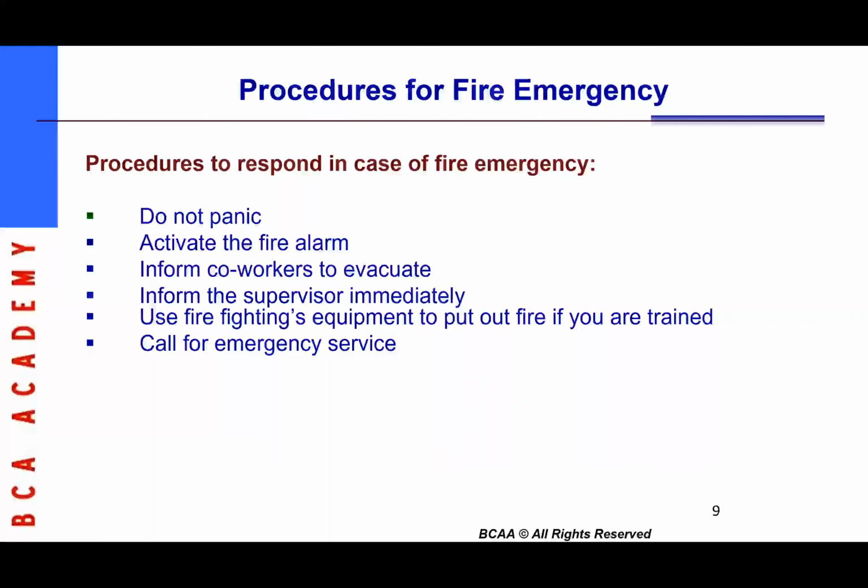First, do not panic when you see a fire. Activate the fire alarm and inform your fellow workers to evacuate. Inform your supervisor immediately. Try to use the nearest firefighting equipment to put out the fire if you are trained. If the fire becomes too big, leave the area and call for emergency service if it has not been activated.